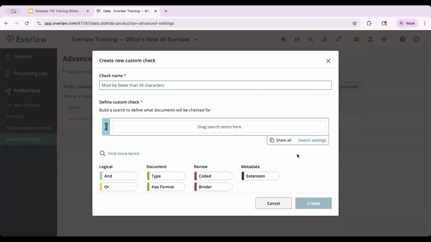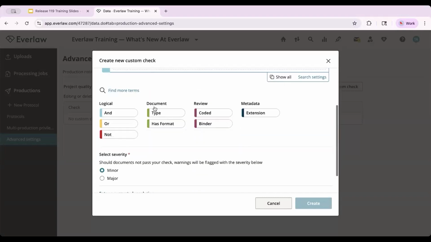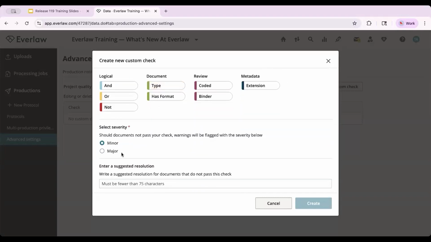In this dialog that appears, we'll go through a couple different steps. First, you will give your check a name. So if this does come up as a warning, something is flagged within your production set, what will that warning say? You will then define what the custom check is. So what are we looking for here? What are we checking for within our document set? And I'll give some examples of this in just a moment. And then finally, as you scroll, you will choose the severity.